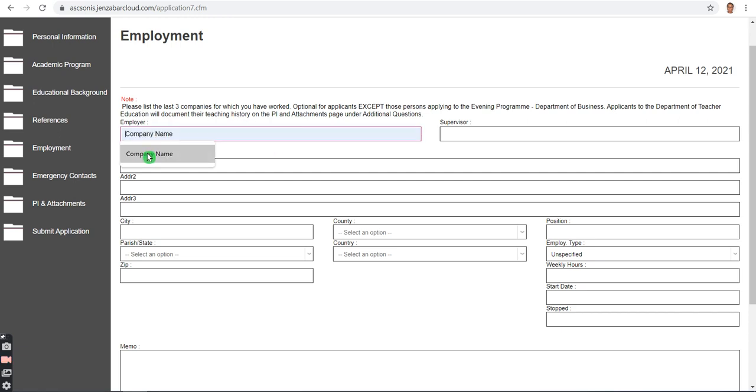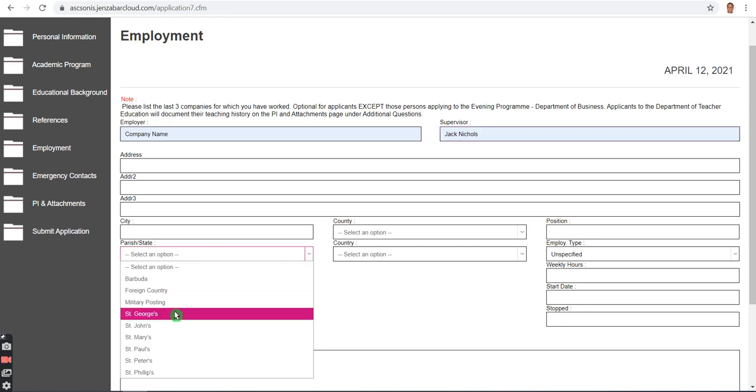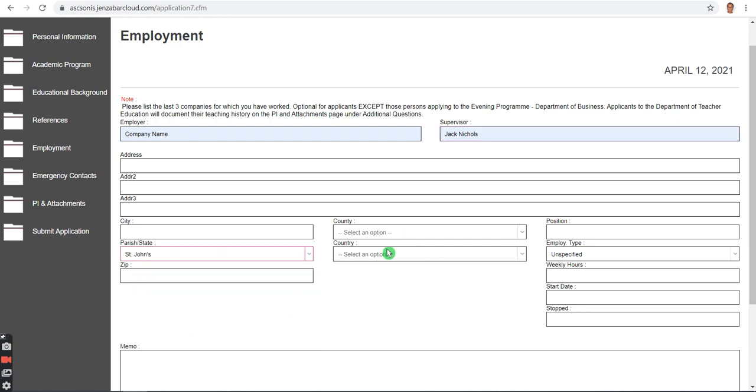So you'll fill out the name of the company or employer. I'm just going to use a generic company name, whatever it is. So it could be Frank B. Armstrong, Royal Bank of Canada. Then your immediate supervisor's name, the last time you worked, the address, etc. Fill that out: St. John's, select the country, some of this you can play out. The last position that you held, so it was teller or salesperson or secretary or accounting clerk. You put that here, whatever that position was.